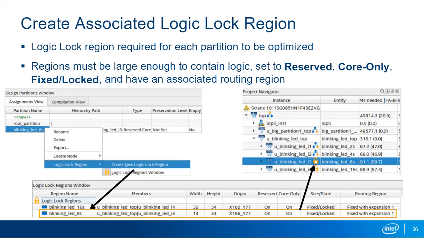To easily create a logic lock region for the reserved core or reconfigurable partition, right-click the partition in the Design Partitions window and select Create New Logic Lock Region. In the Logic Lock Regions window, set the appropriate options as discussed earlier. The example shown here illustrates how the logic lock region for a partition to be optimized with fast preservation should be set up.